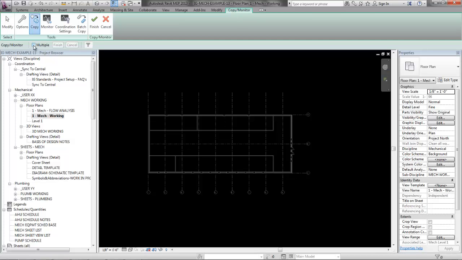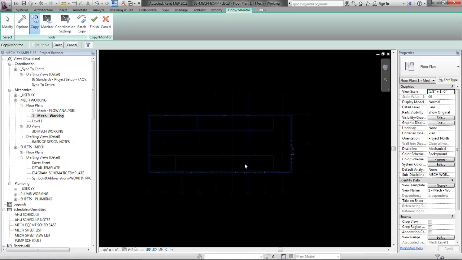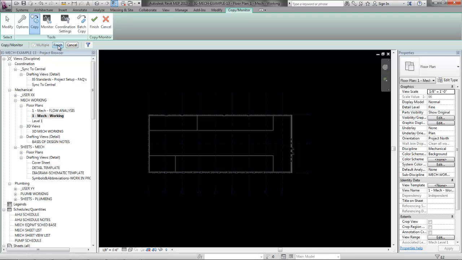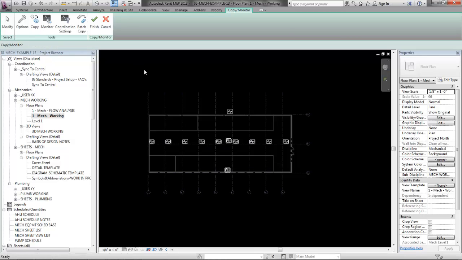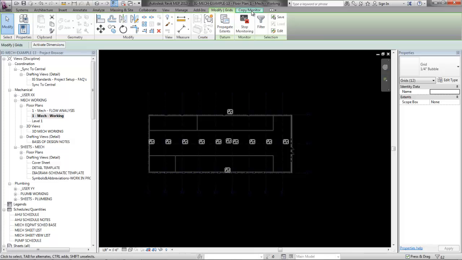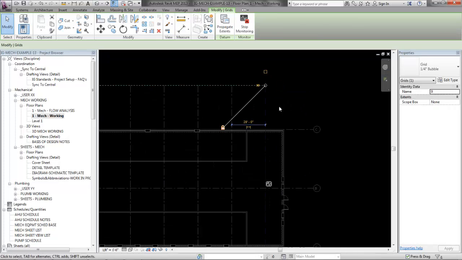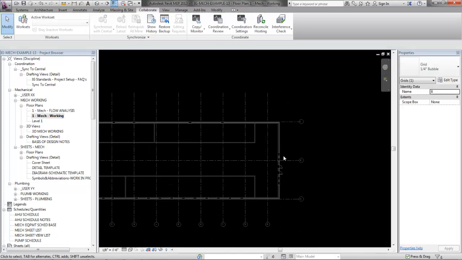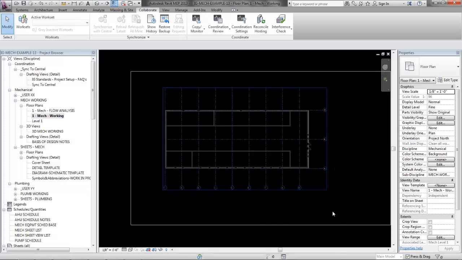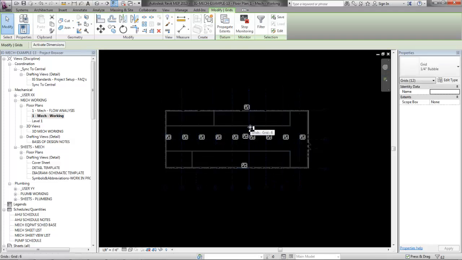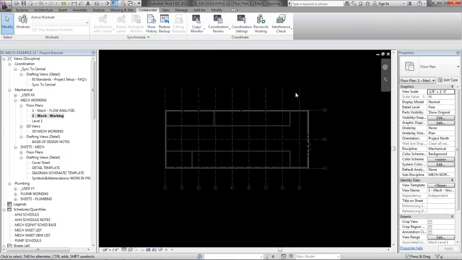Hit copy, and then you have to click multiple, otherwise it'll just let you click one at a time. And then you can just select everything, but then filter it and make sure that you only have grids selected. Hit OK, and then you have to hit little finish first, and then go back to the copy monitor tab, and hit big finish. And you now see that you have these grids in your model. But before you do anything, pin them. So select everything, filter just the grids, and pin them. PN. Cool. Grids are done.